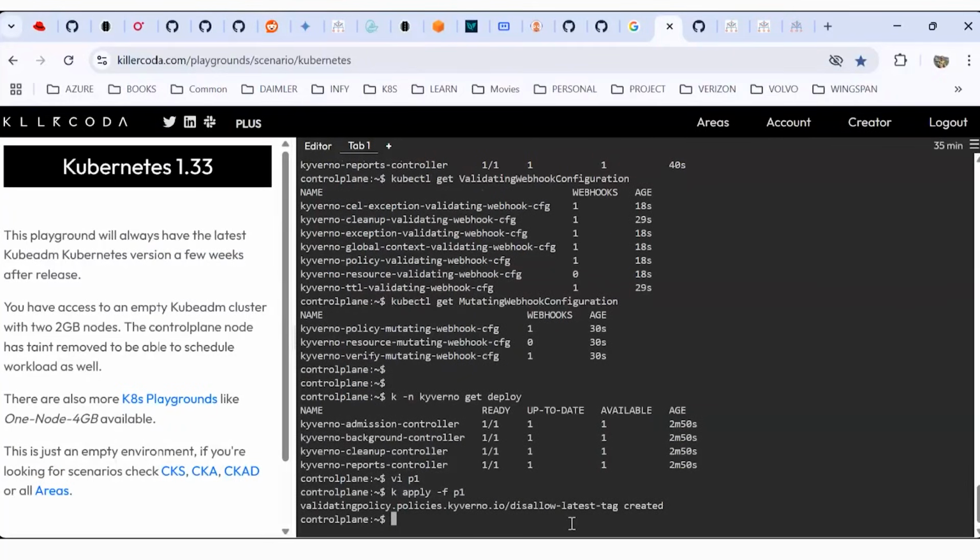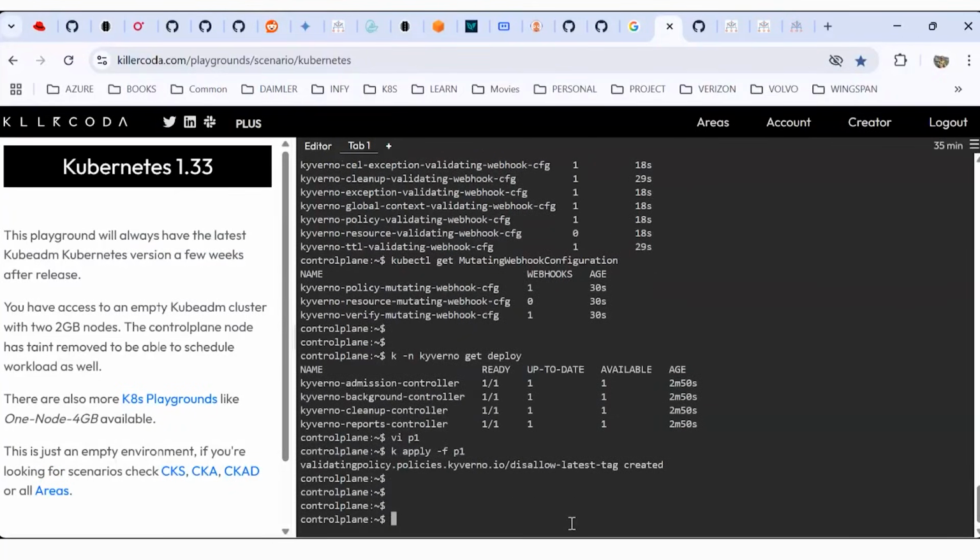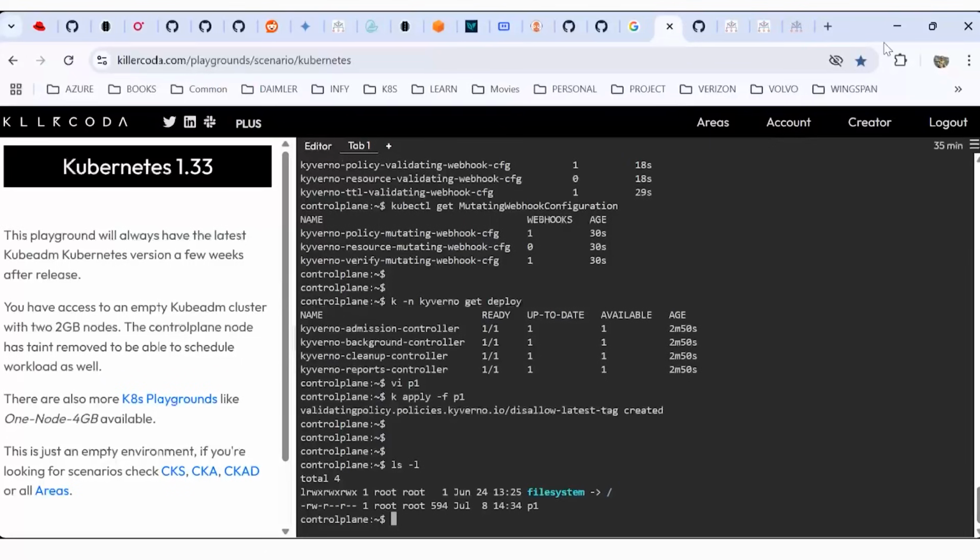Okay, I have deployed the policy. Let's verify. What this does is, if you try to deploy any pod with the latest tag, or if you are trying to deploy a pod image without any tag, it should be blocked. That is what this policy does. Let's try to create a pod without any tag.